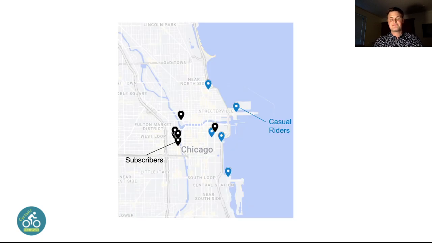That data was then reformatted for Google Maps. This map shows that casual riders predominantly ride near the coastline, while subscribers stay more inland near the center of downtown.